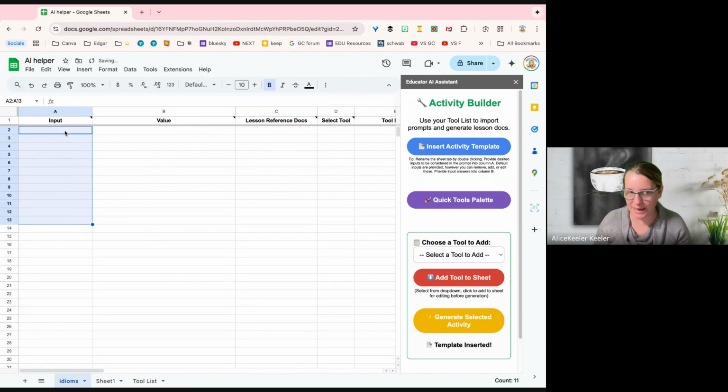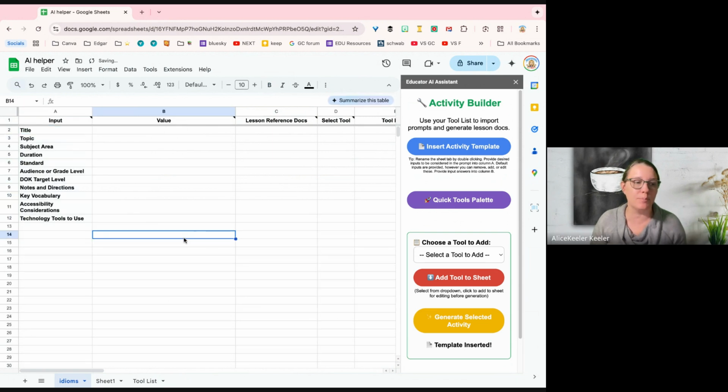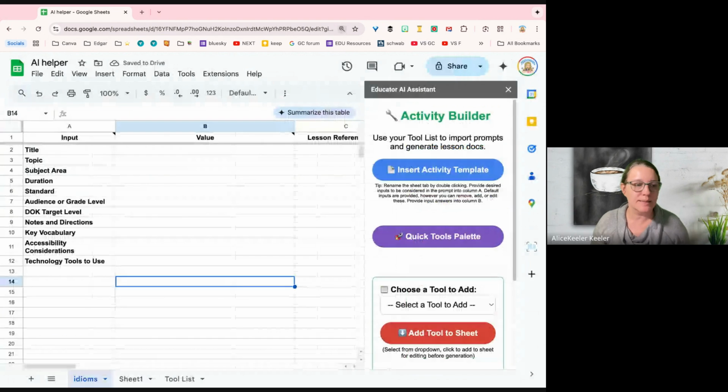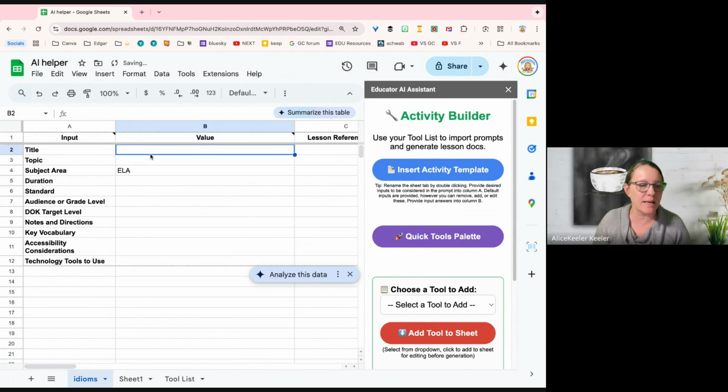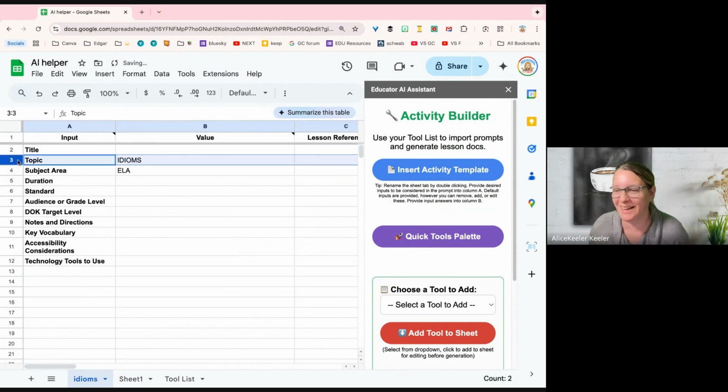You don't have to rename the tab. Everything in column A is customizable. Actually, the whole thing is customizable. So I have some suggested inputs like title, topic, subject area. You can ignore them. You can delete them. If you don't put anything, it ignores it. So I'm going to say it's ELA. The topic is idioms. I really would have a topic on that one. I probably would include it on all of them, but maybe, whatever.